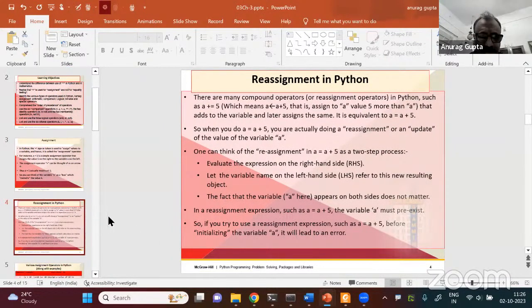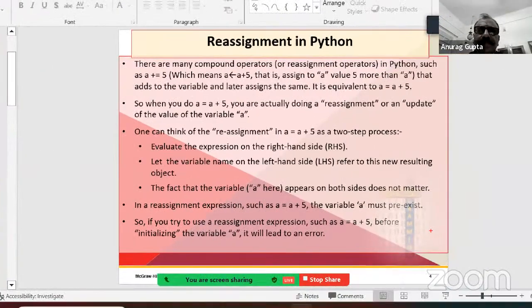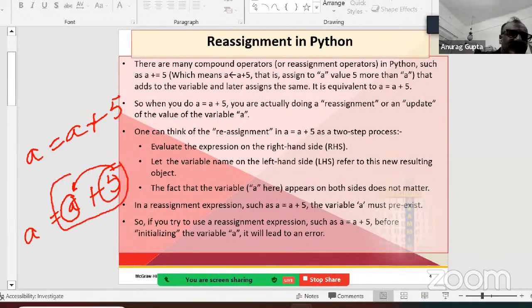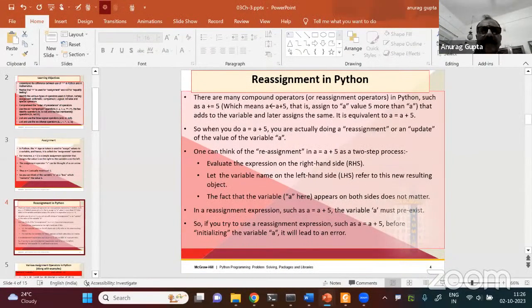Reassignment. Let's talk about reassignment. In Python, and in any programming language, you can do A is equal to A plus 5. Now, in normal mathematics, if you do A is equal to A plus 5, this is not permitted. But here, what is happening? It is a two-step process. The first step, 5 is being added to A, and then the value is being assigned to A.